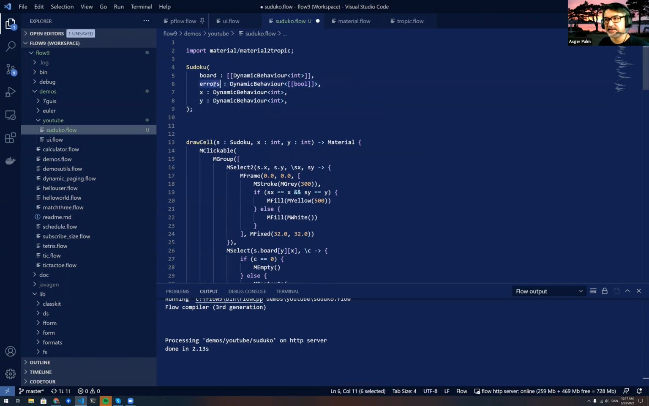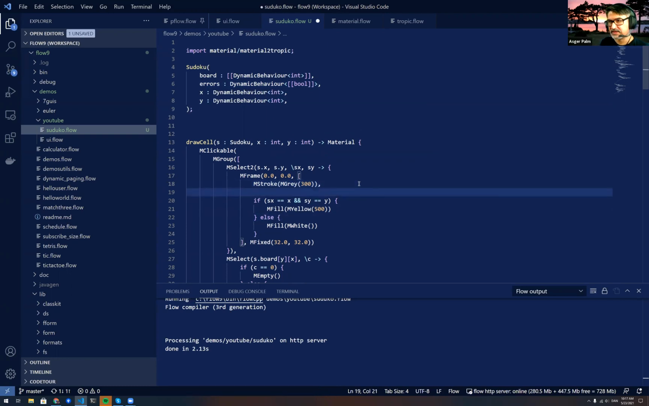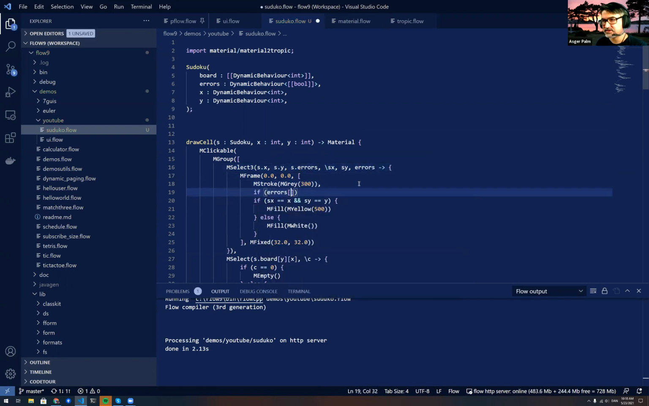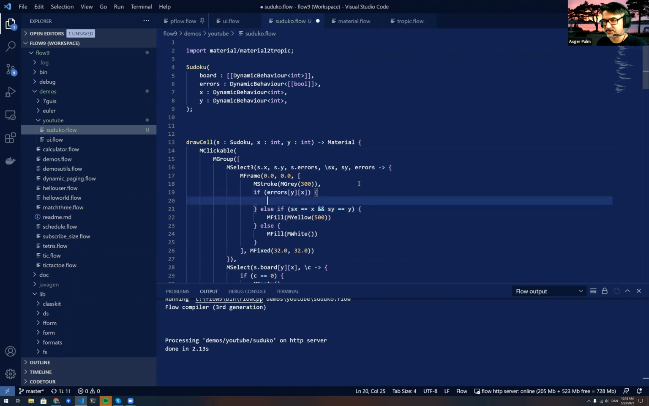That should work. And then in here, we can check if there is an error in that cell and make it red if so. So that's going to be the first condition. And I guess we have to select 3 on this, guys, because if the errors change, we want to be updated. So here, errors. If errors at y.x, then it's going to be red. Else, it's going to be the other logic.